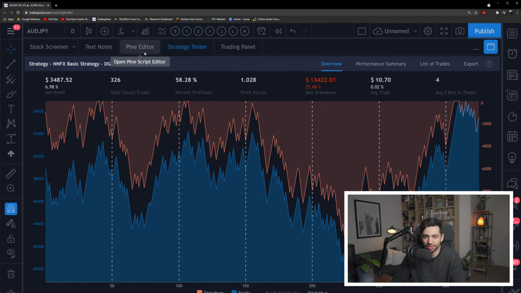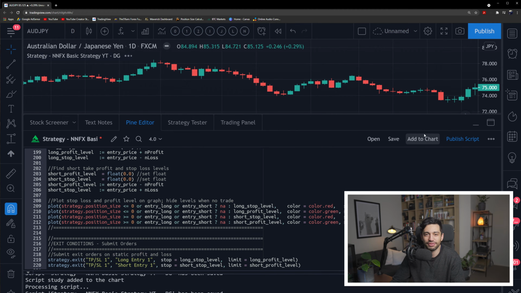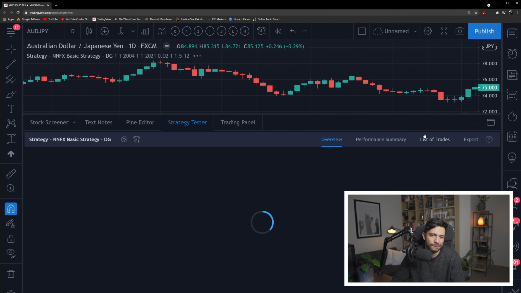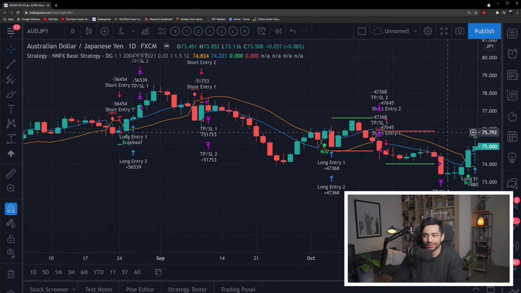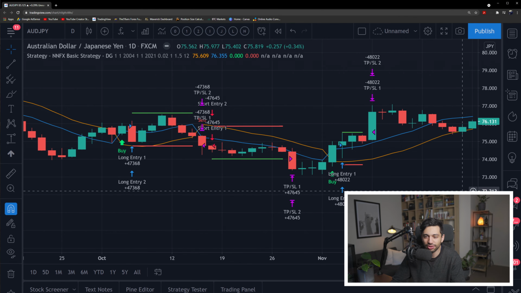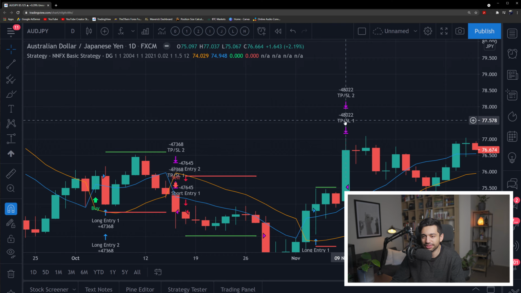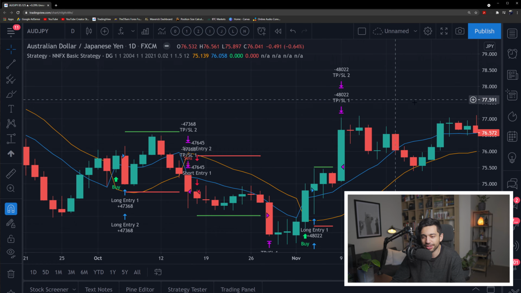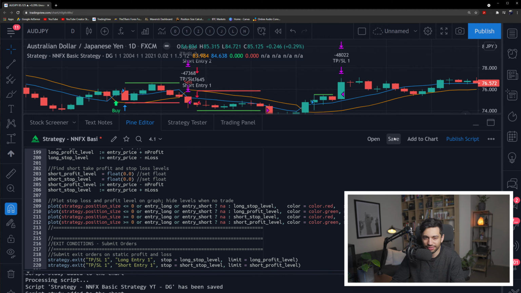So remember, we've got 3,487. If I add this to chart with no errors, we should hopefully get the same value. 3,487. Awesome. So that means it works. Let's go to the charts, and we can see here that we are entering long, and we've got the comment here, long entry 1, long entry 2. We're exiting with a take profit or stop loss 1, take profit, stop loss 2. So both trades are entering and exiting at the same time. Now, what I want to add in, let me save that.